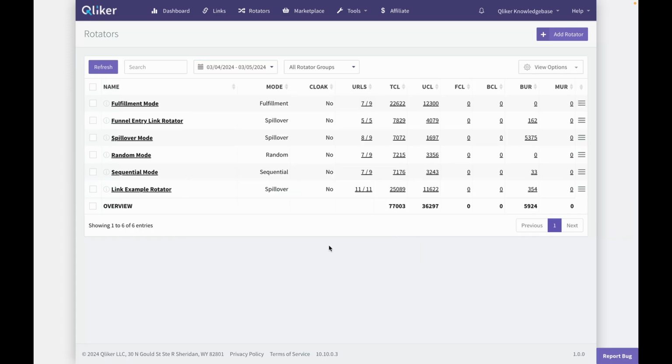Want to organize your rotators by specific data points? No problem. Just click here to sort them as you wish. For example, we can sort all the rotators by the number of total clicks by clicking here. If you want to see them descending, click again.